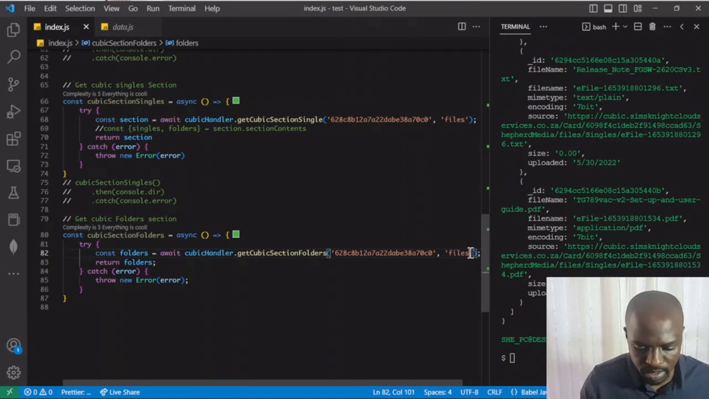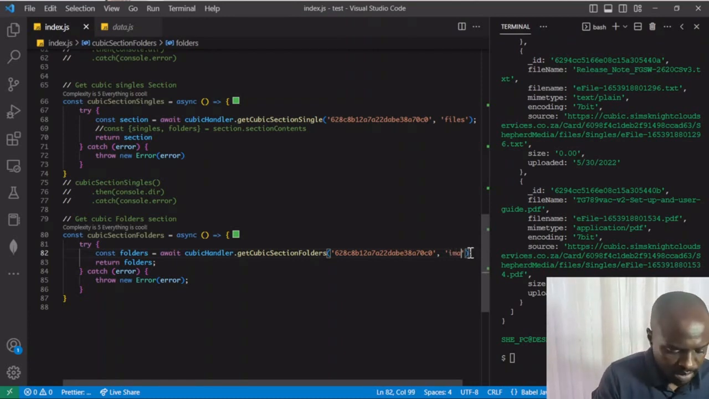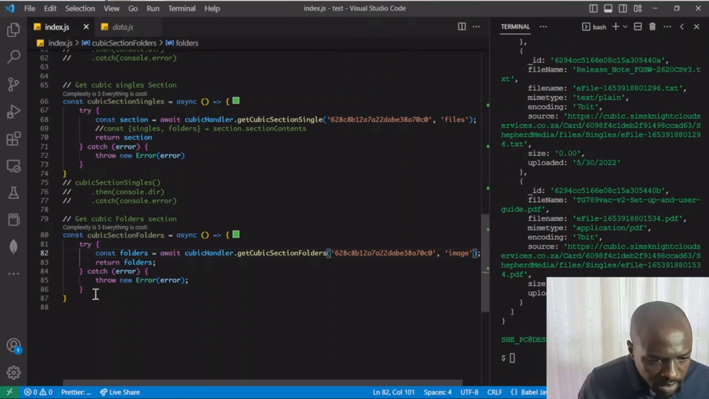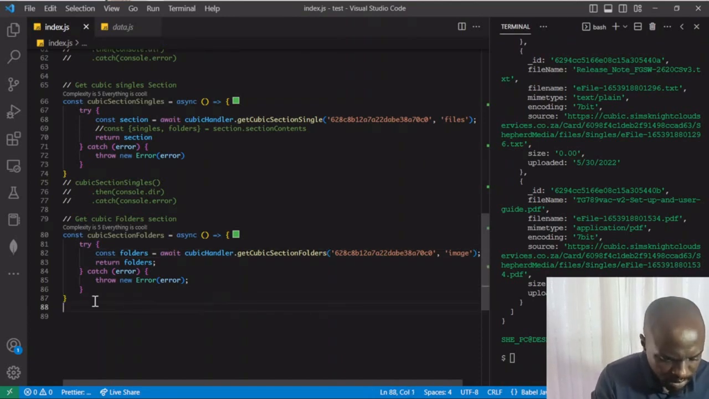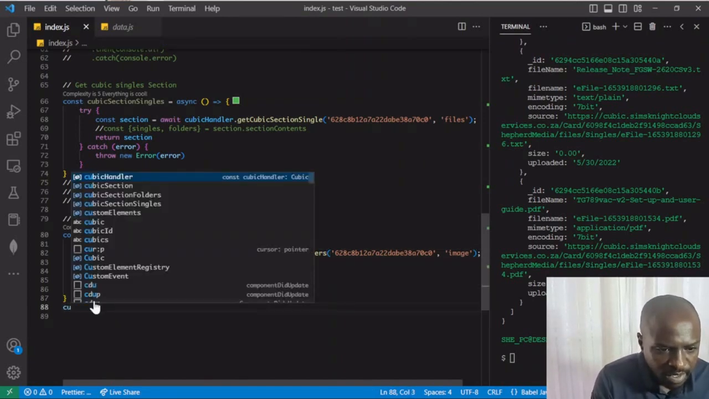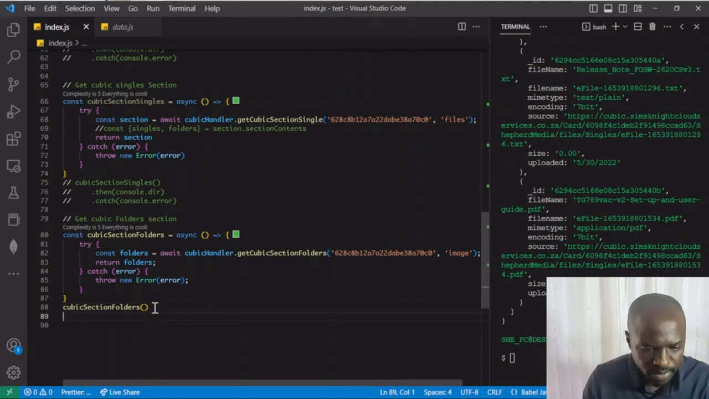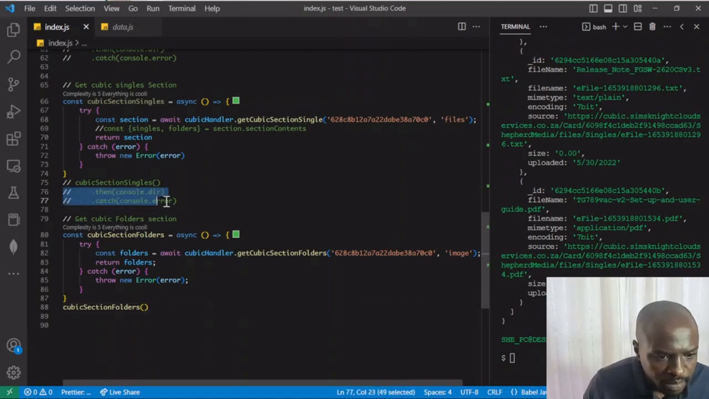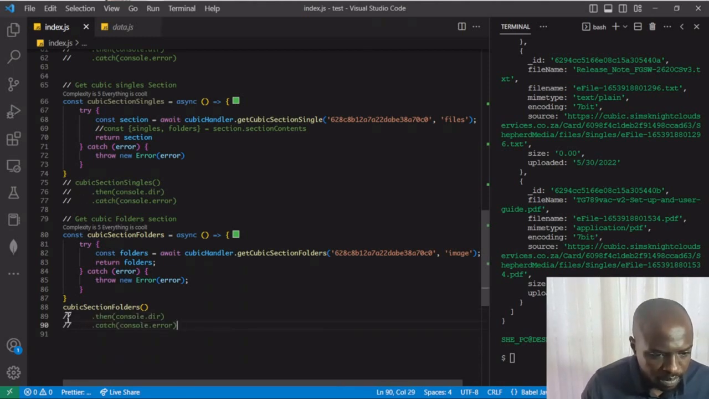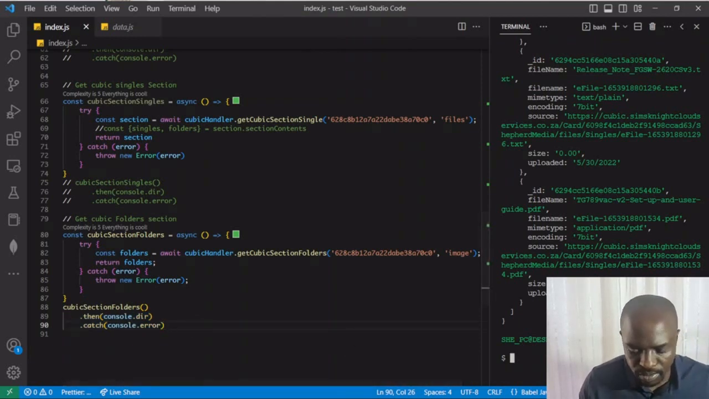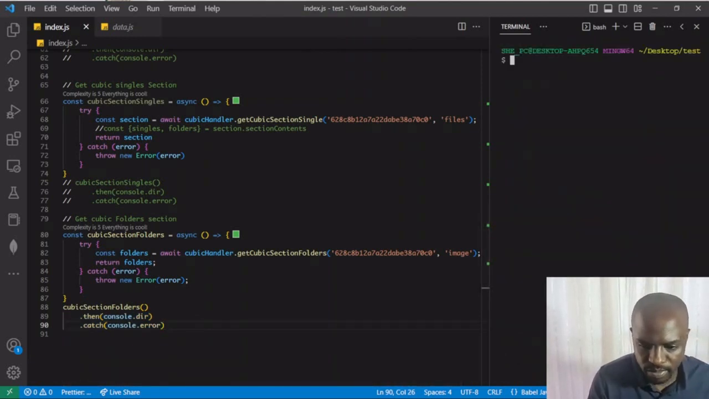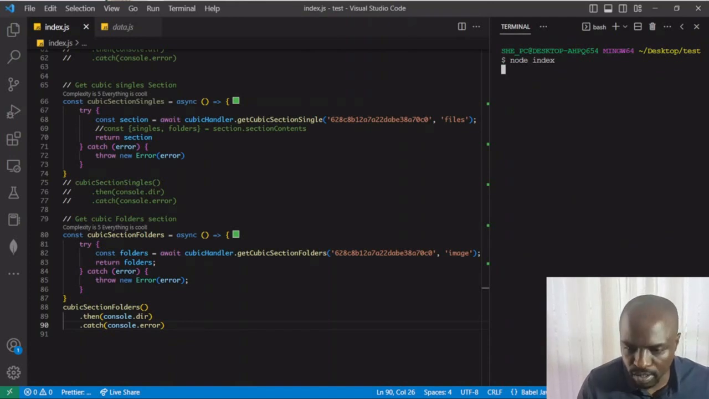Let's start with the image side. Image, then let's call it cubic section folders. Copy. Pretty much most of what we need. Let's run our app. Let's see.